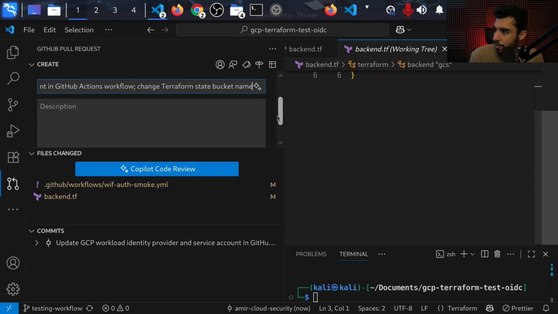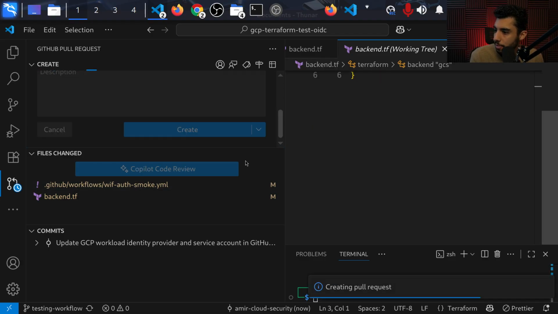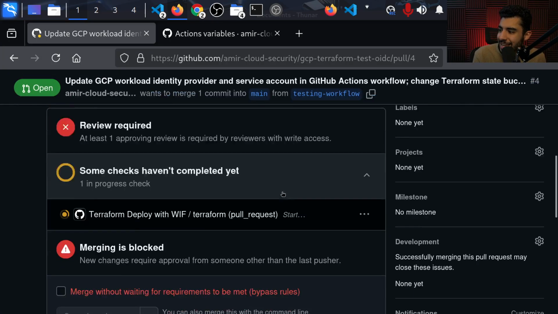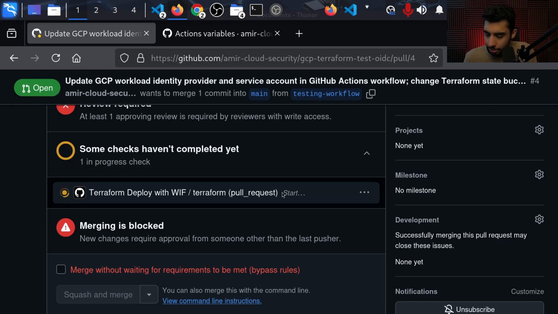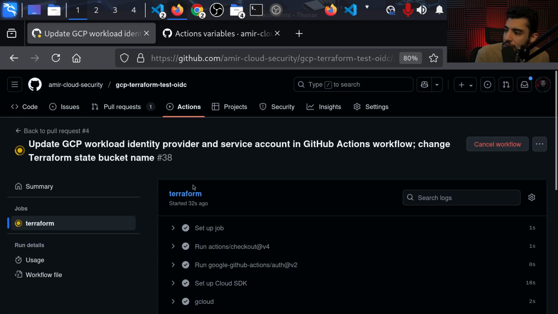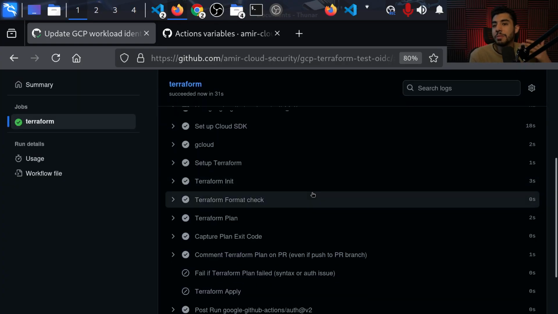And we're going to create the pull request. On this pull request, we can see it's running the checks. I'm going to zoom out a bit, maybe it's easier to see. It's running the checks for us on the pull request. And if the checks aren't passed, we're not able to merge.